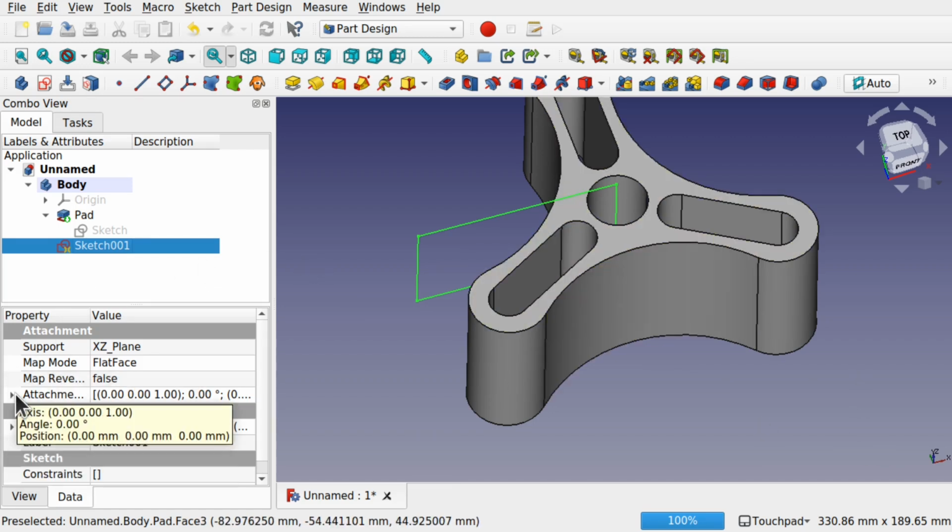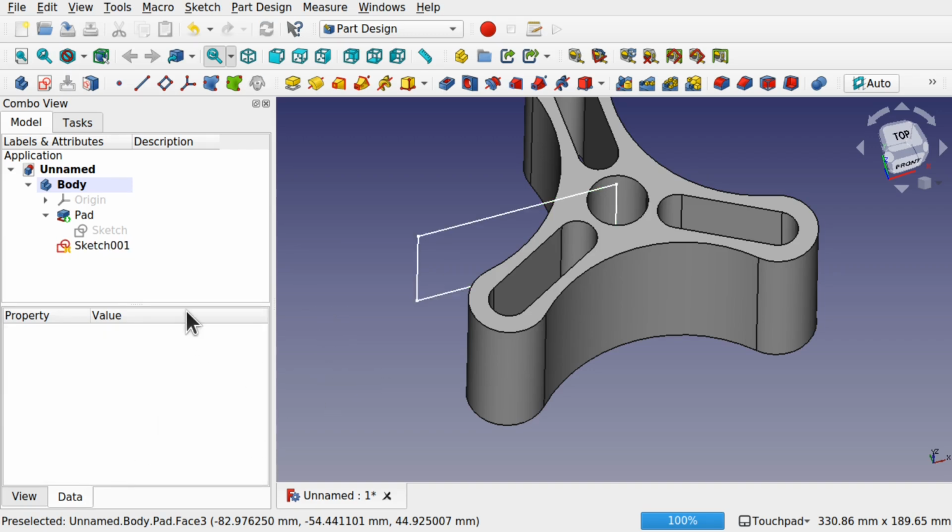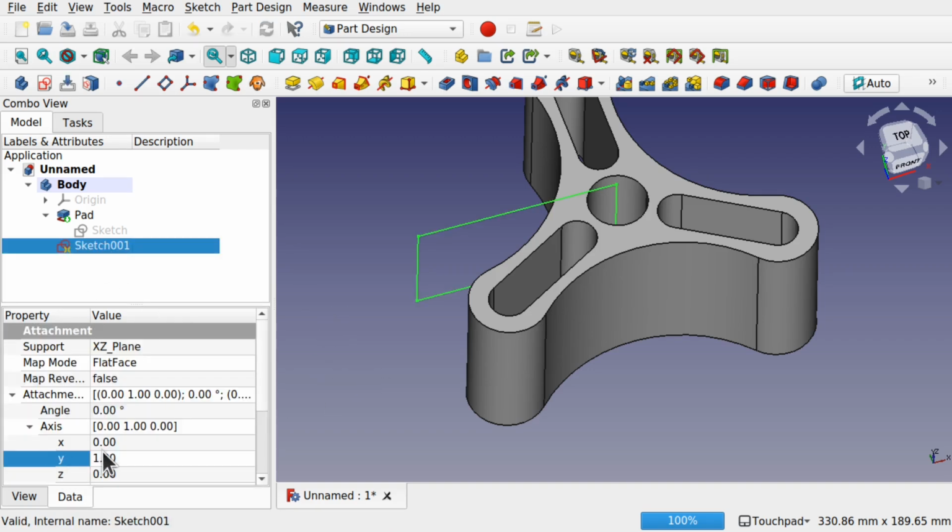So come down to attachment. First one there, attachment, not placement, because it's attached to the XZ plane. Go into the axis, and we've got to take away the one from the Z and place the one in the Y. So this is the one that will rotate around. So fully around the Y axis. That one there. Now when we change this, you can see that rotates into place, and we can just rotate that sketch into place wherever we see fit.